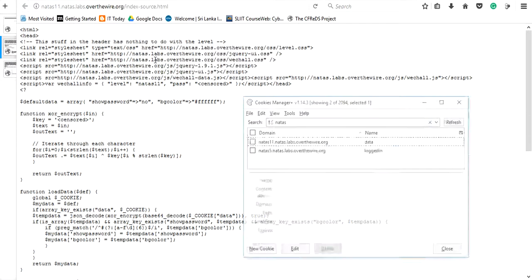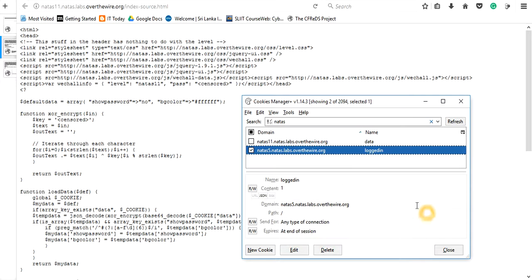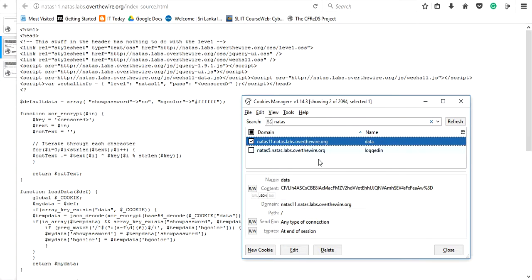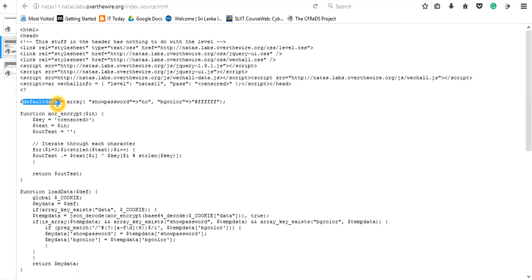So go to Google, that means the cookie manager, and here you can see Natas 11. This is the content of the current cookie, but it's ciphertext encrypted by XOR encryption. To find the key used in the XOR encryption process, we need to modify the XOR encryption PHP function by replacing the default data, which contains the show password and bgcolor variables, with the ciphertext, and the key variable with the array.